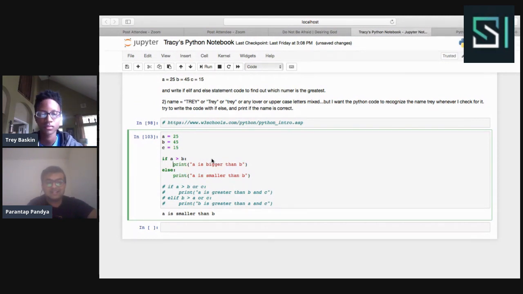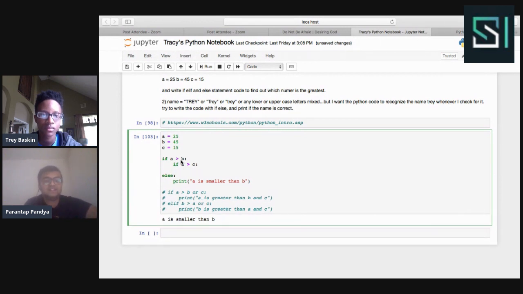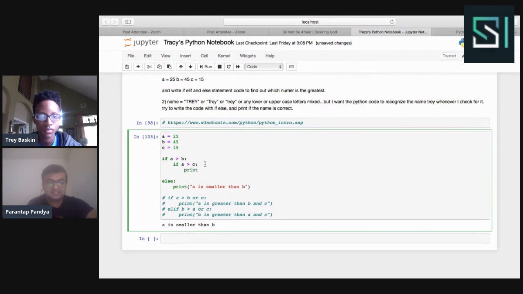We'll do it inside this condition. So instead of printing that A is bigger than B, now we'll check if A is greater than C. You see what I'm doing here? I checked for one condition, which is A greater than B. So now we'll check, is A greater than C? If that happens, what will we print? That A is greater, or A is the largest of all.